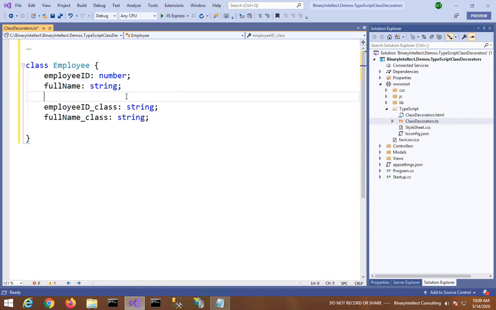The Employee class in all has 4 properties: employeeID and fullName. The employeeID stores the numeric employee ID, and fullName, the full name of the employee. Now we have 2 other properties: employeeID_class and fullName_class. These properties store the name of a CSS class which is applied to the corresponding piece of data when it is displayed in the page. So these are going to be CSS class names. So these are the 4 properties.